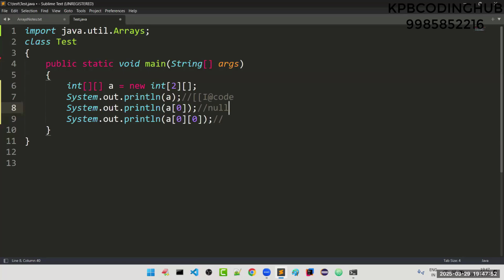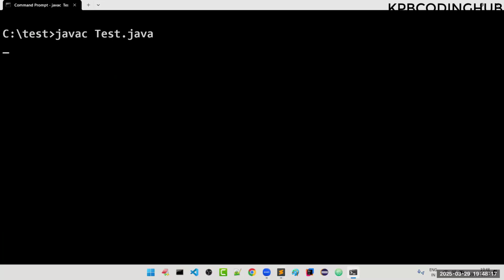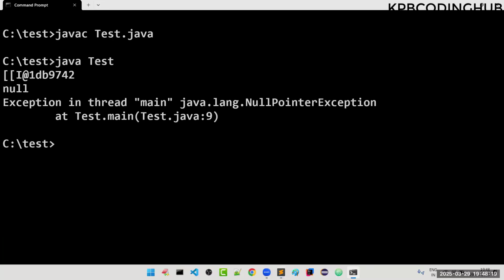Because the base address size we have given is 2, internally the next sublevel we have not given. That means that pointer is pointing to which object? Null object. Got it? On null, is it possible to get A of 0 0? We will get a null pointer exception. Now let me check whether it is really coming or not. Clear?